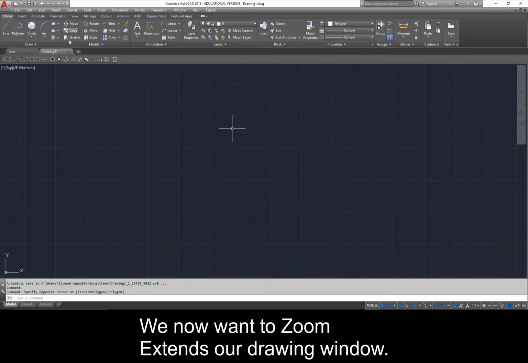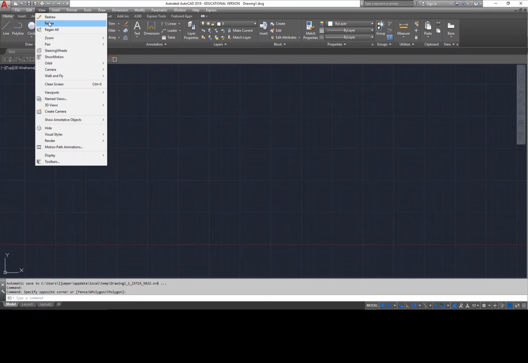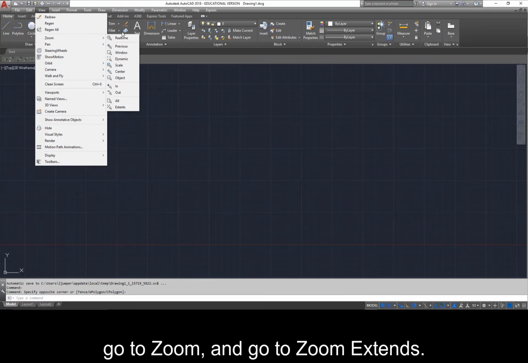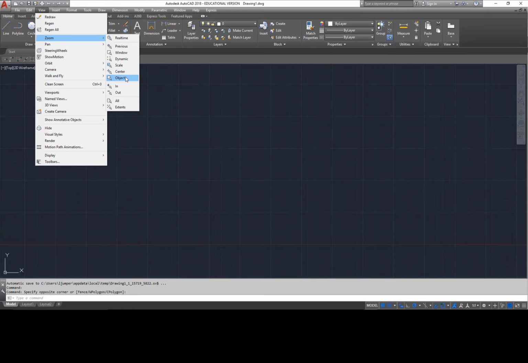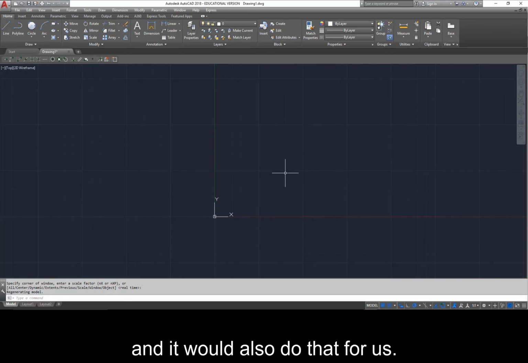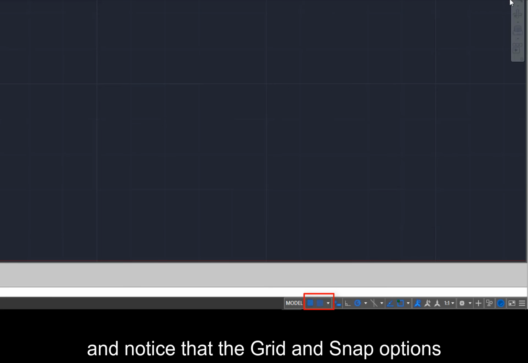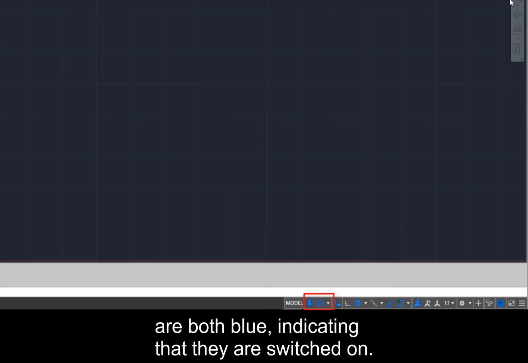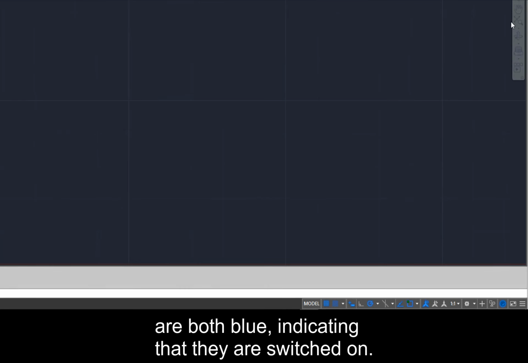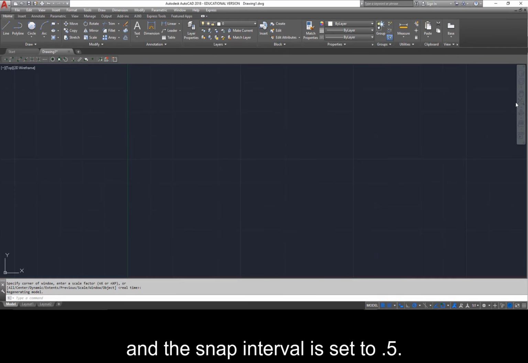We now want to zoom extents our drawing window. We can go up here to View, go to Zoom, and go to Zoom Extents. Or we could go over here to our toolbar and hit Zoom Extents as well, and it would also do that for us. I want you to quickly look down in the status bar and notice that the grid and snap options are both blue, indicating that they are switched on. Currently the grid spacing is set to 1 inch and the snap interval is set to 0.5.